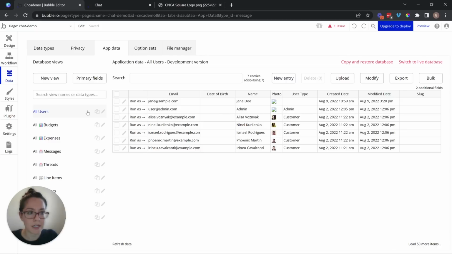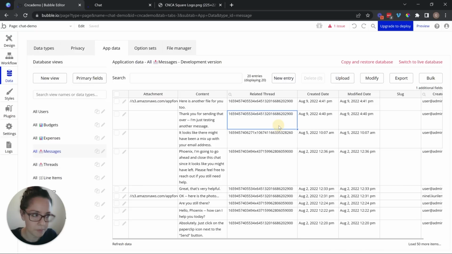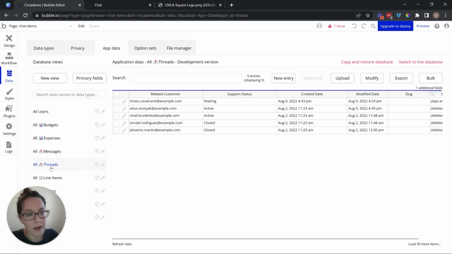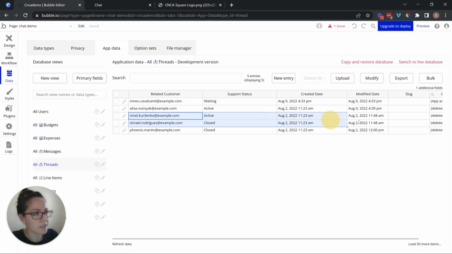So if we go over to the app data to see the raw format of our messages, here they all are. There's all the content. You can see 2 of them have attachments. This is the one that I just created. And they all have a parent thread. Now let's take a moment here to talk about this relationship field. Notice that the value that we see here is a unique ID. Okay, if we go over to the threads table, I can see this was with, who was this with? Ninel. Okay, so that's this record here.